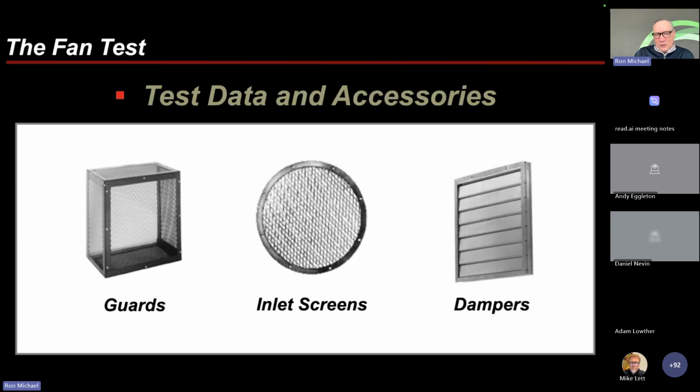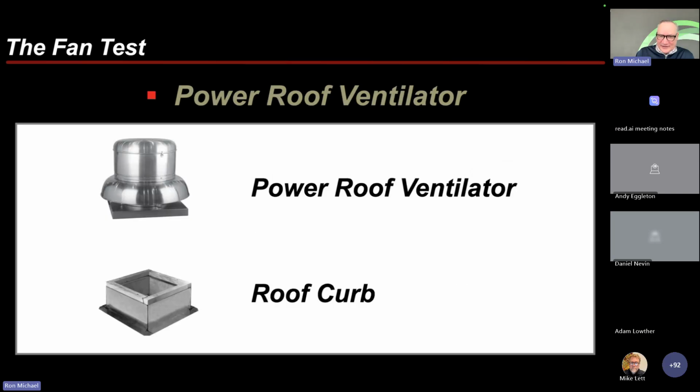Okay. So, now I'm going to jump to accessories. If you see any accessory on a fan, it is, in fact, external pressure drop that has to be taken into account. That's not part of the test. Okay. So it's very important to understand.